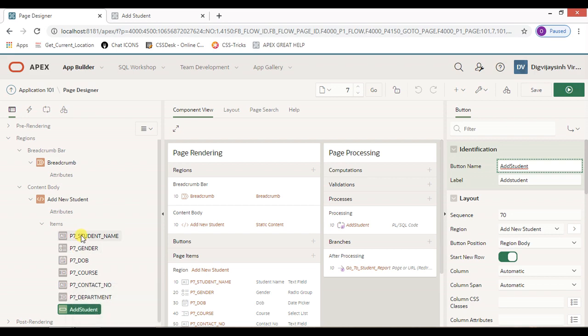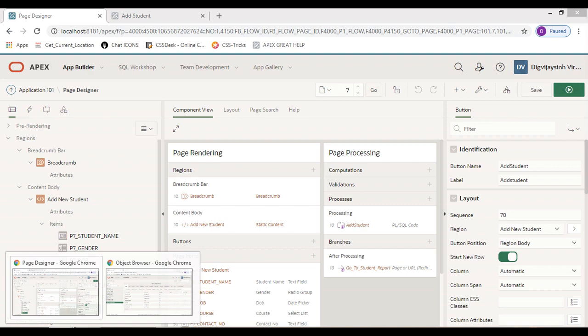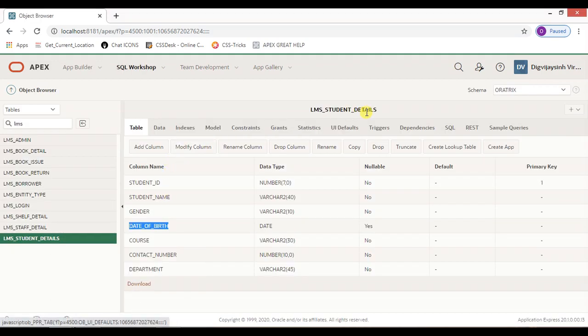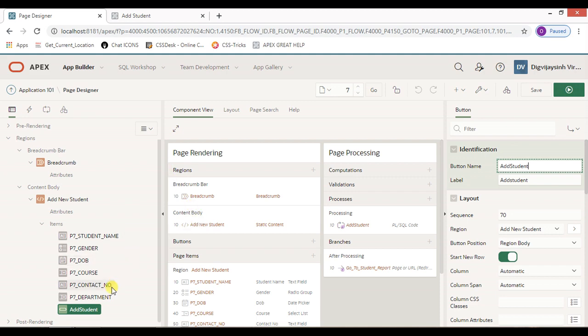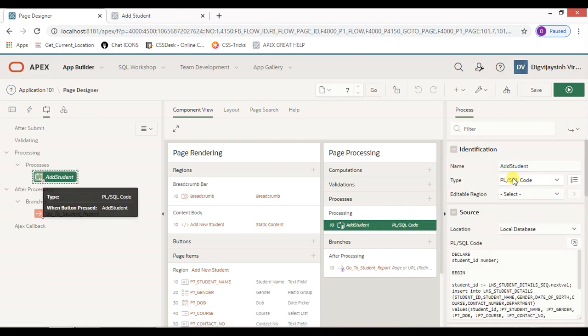After adding everything over here, you just need to create one process, because we are going to add all this into a table. Now let me show you why we need to create this form manually. This form will add the data into two different tables. The first table is LMS student detail, and the second is LMS borrower. So we need to enter the data into two different tables at the same time. That's why I've created this process. Just click on this button and you will get this.